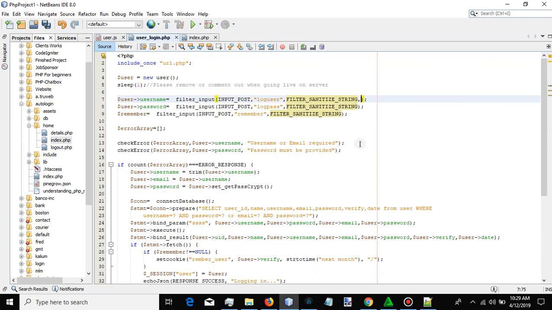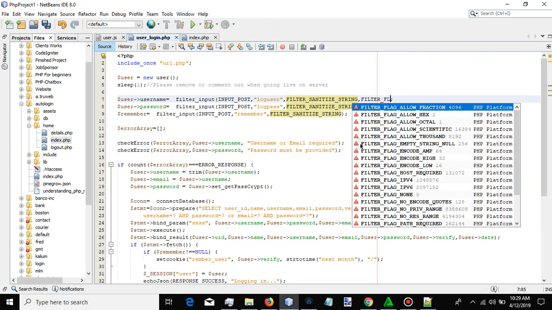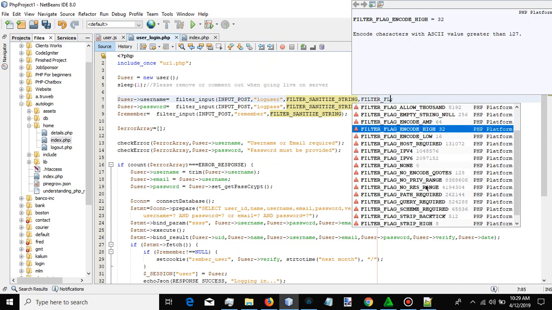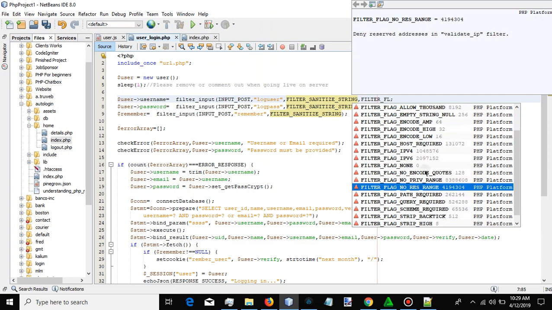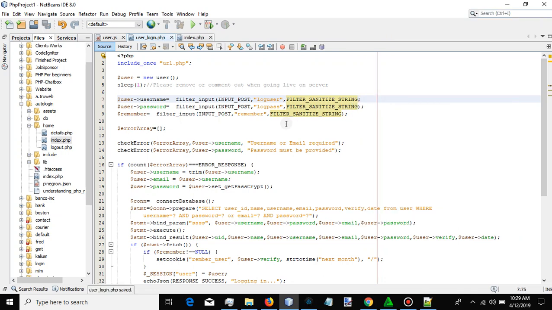And there's another one here, I think feature flag. So if you want a flag, allow encode map, you know, they're just different kinds of things, and you can just read about what each one stands for and what they do.